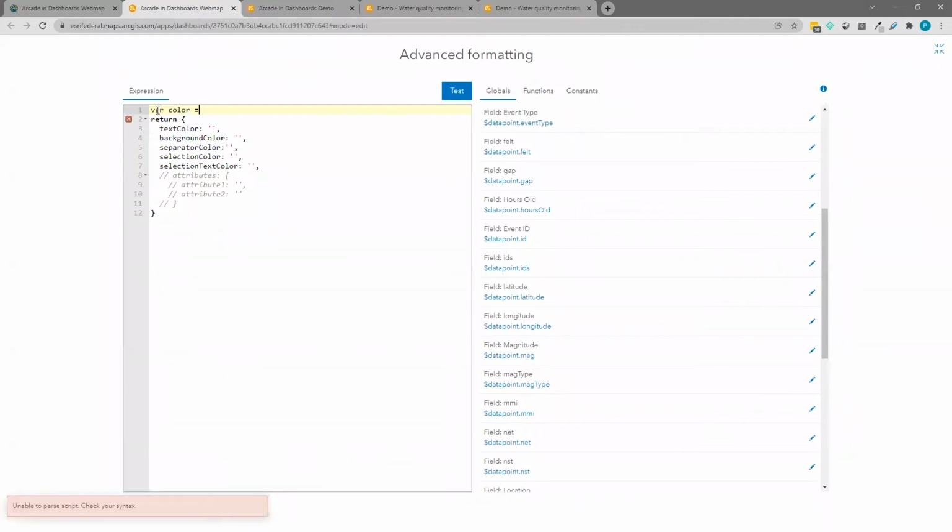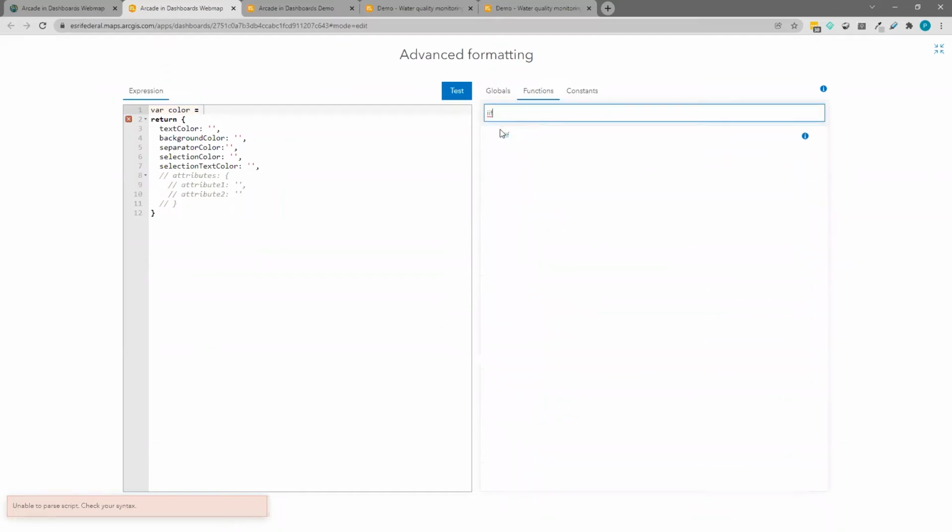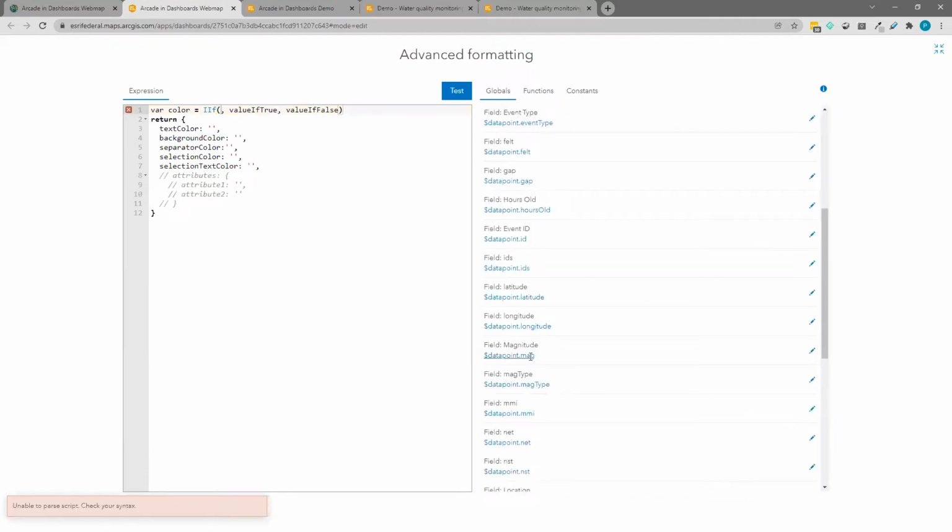So we're going to declare a variable called color. I'm going to go to our functions, and I think for this one, an if statement is going to be what we'll use. If we pull it into our expression builder from the function reference here, we're told what parameters it's looking for. So our conditional expression, we're going to tell it that if the magnitude is greater than or equal to 7, we want to return a value. And I think for this, we'll return a value of pink. And if it's not true, we'll just return a blank.